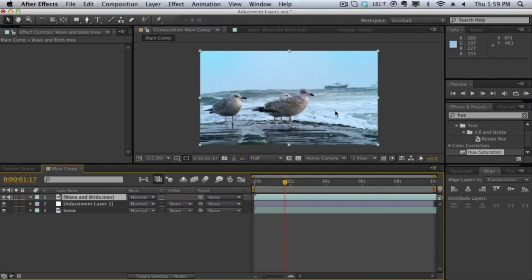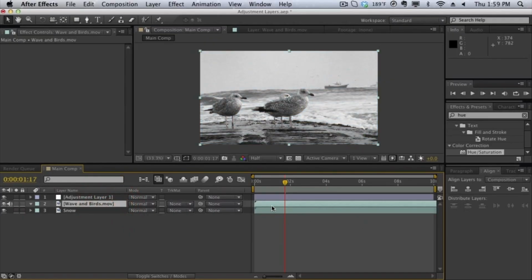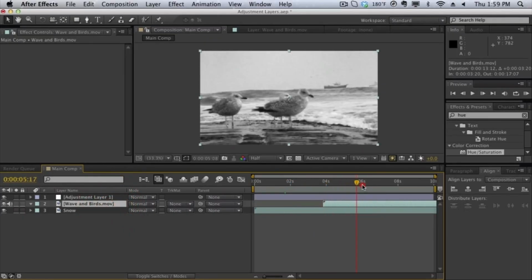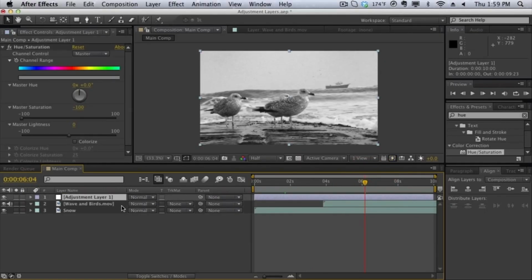So it's just really handy if you have to apply, perhaps, color correction to all of your footage at once, and maybe you don't want to do it individually. You can just put all your footage, all your images and assets all in one composition, and then apply all your color corrections onto the adjustment layer, and that will affect all the layers underneath it.